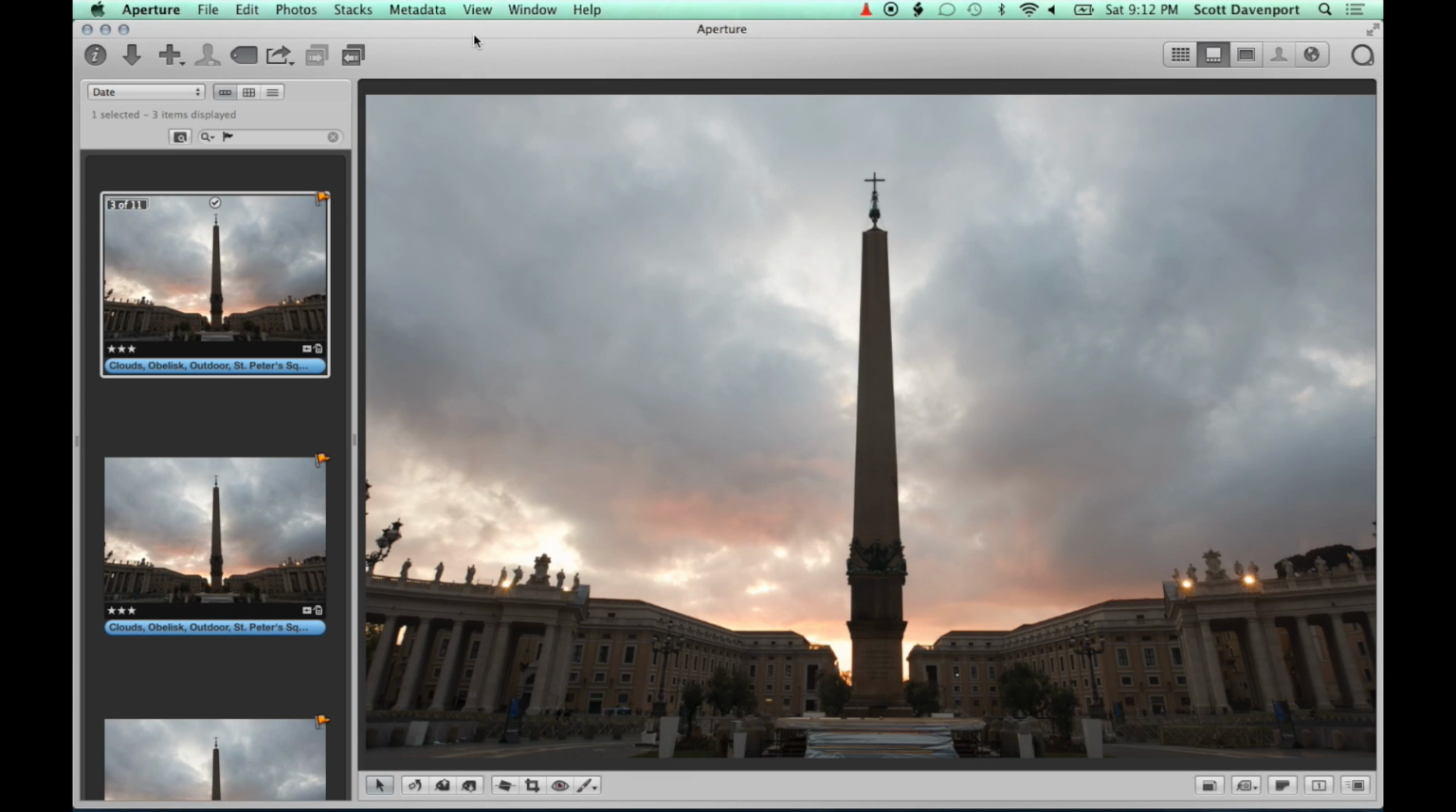Hello everyone, I'm Scott Davenport, and I'm here today to add some artistic drama to a scene with a focus on creating a dynamic, surreal sky. And we're going to use the Perfect Photo Suite to do that.